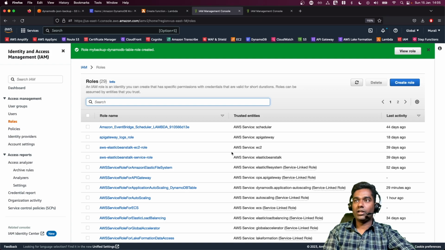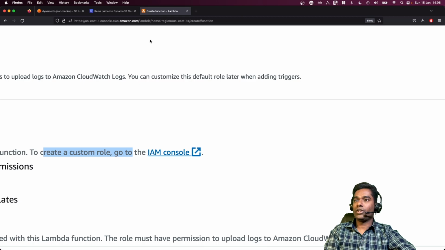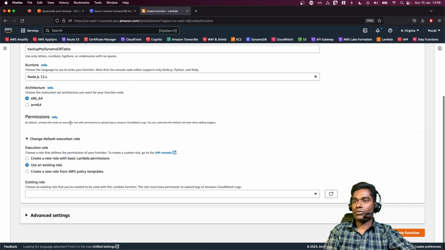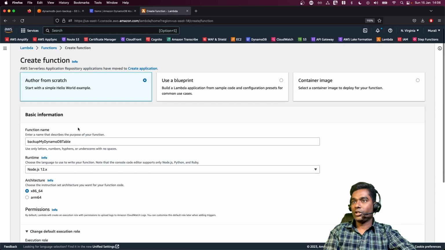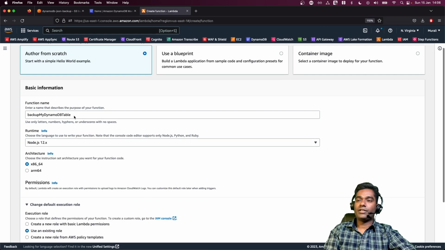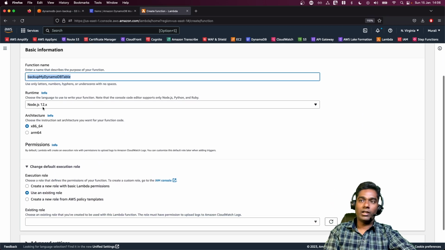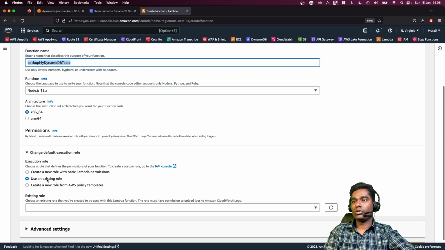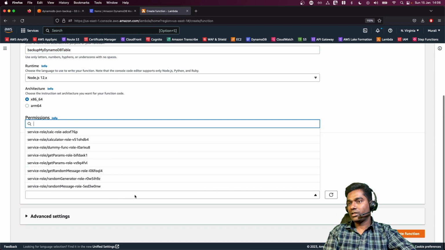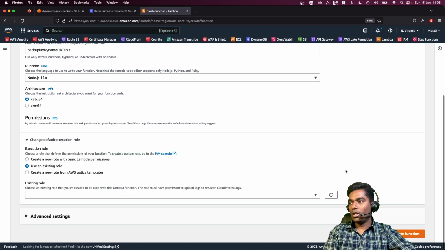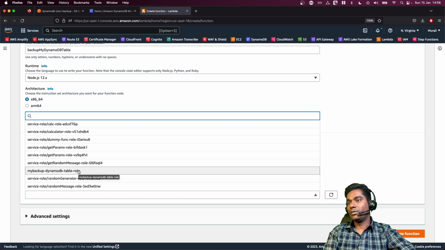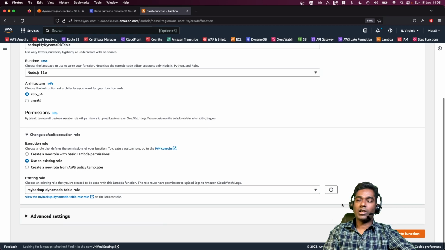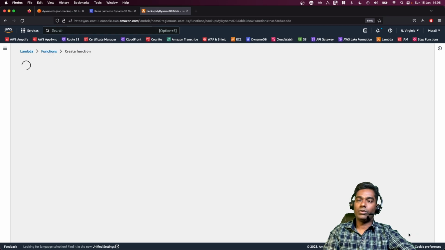Once you have created the role, you can close these windows because you're done with creating the roles. Now go back to the Lambda window where you were previously, and make sure you select author from scratch, choose the name that you would like, choose the runtime environment, and then also choose the existing role, because we just created a role, which is my backup DynamoDB table role. Go ahead and choose it and click on create function like so.